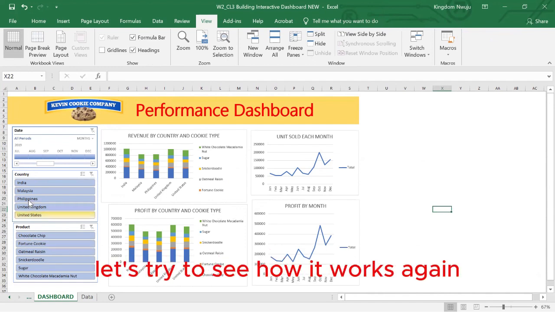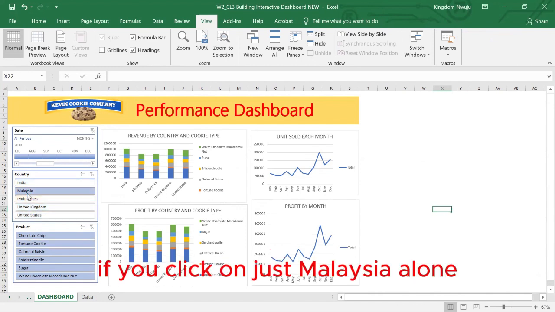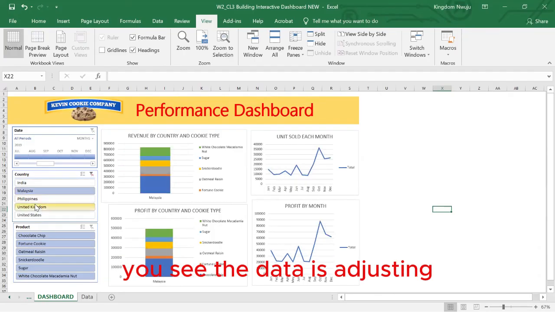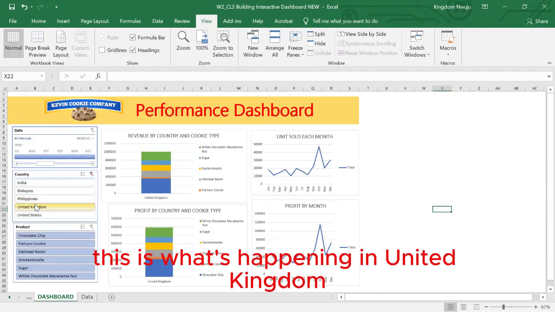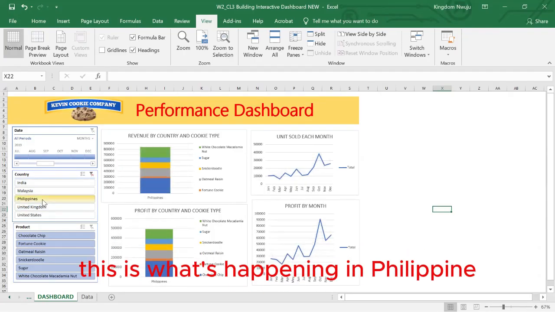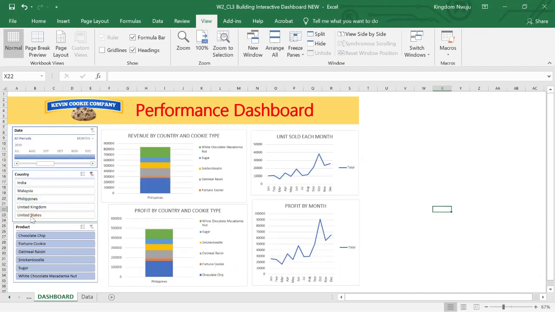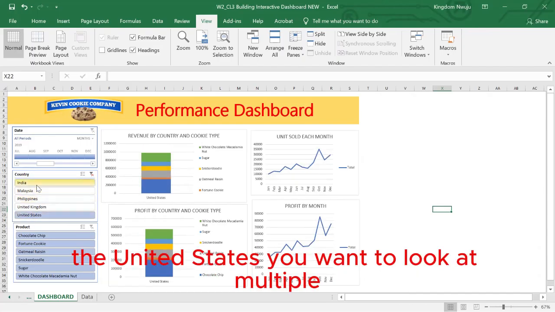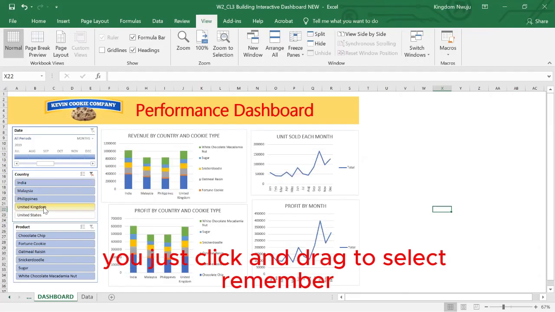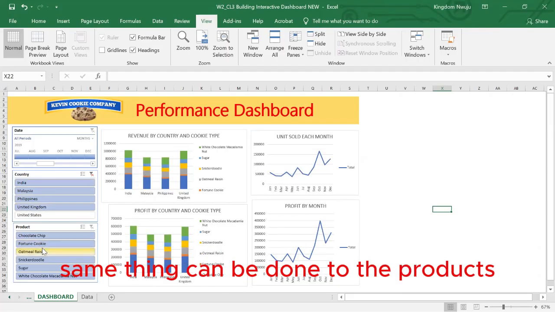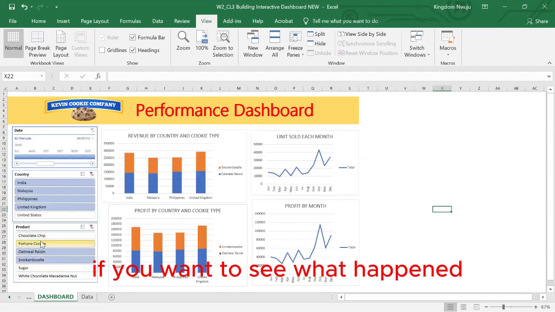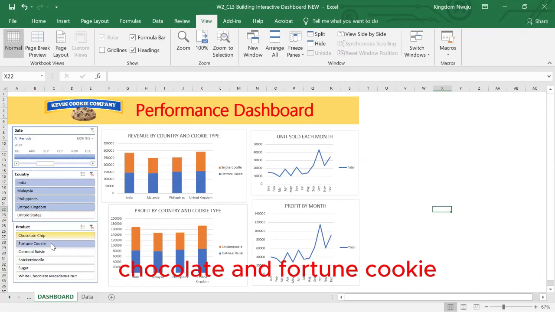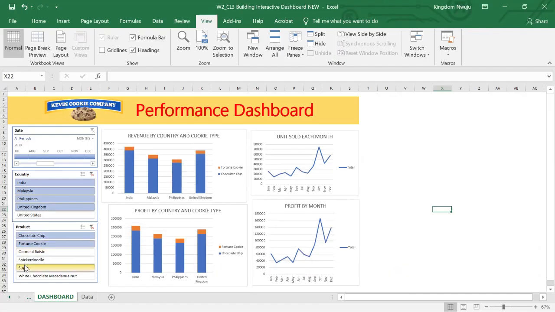Let's try to see how it works again. If you click on just Malaysia alone, you see the data is adjusting. This is what's happening in United Kingdom. This is what's happening in Philippines, the United States. If you want to look at multiple, you just click and drag to select. Remember, the same thing can be done to the products. If you want to see what happened between just 2 products, chocolate and fortune cookie.